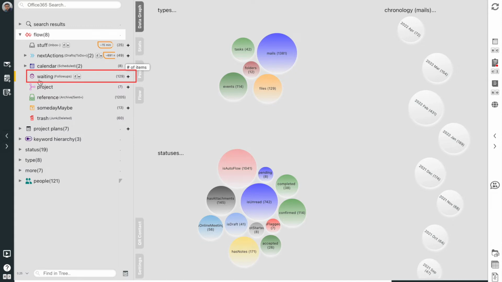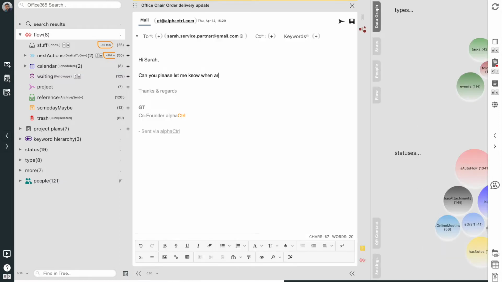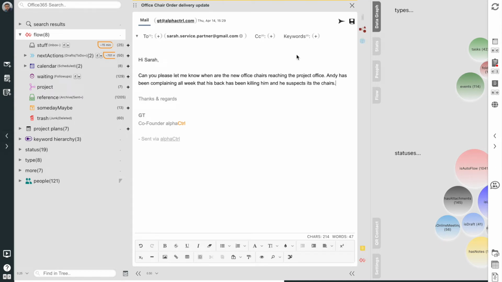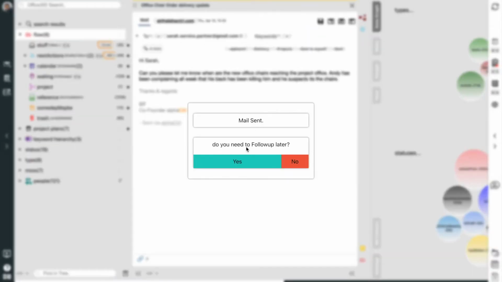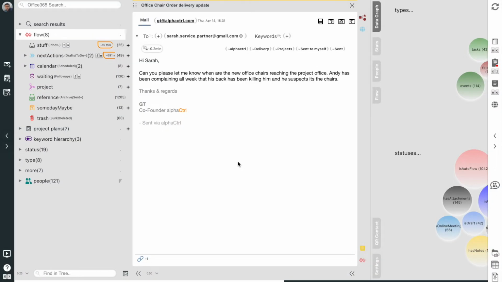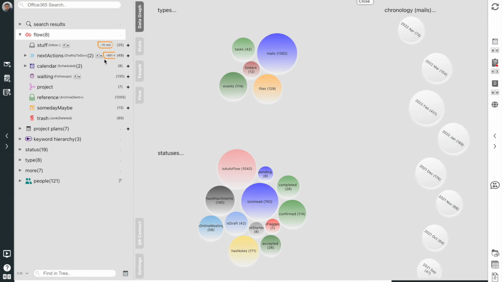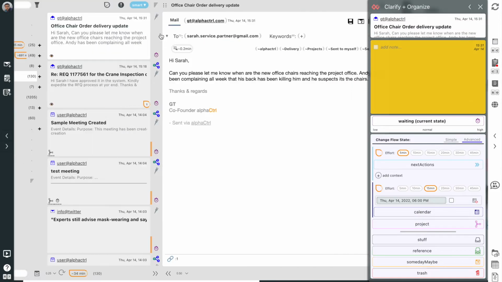Alpha Control has a dedicated flow state called Waiting for these mails. Here I can not only drop the emails that are waiting information, but the app itself prompts me if I want to track an email in the waiting state while sending it. Let me show you how. Let's draft the mail to Sarah, requesting for a delivery update on the office chairs. Done. Let's send it and confirm. There. The system prompts me if I want to follow up on this email later. Click yes, and done. Let's check if this has landed in waiting. And yes, there it is.